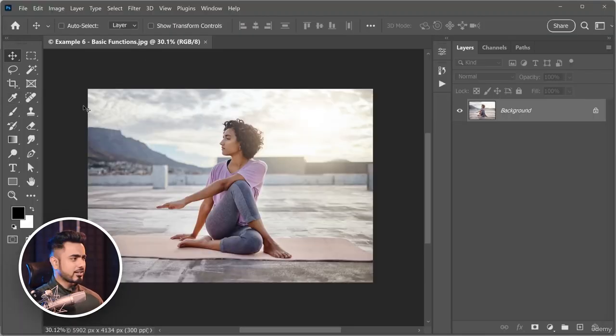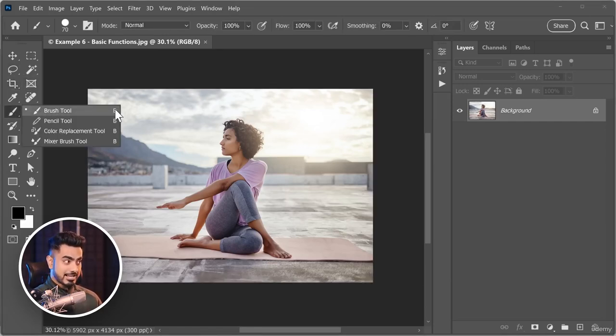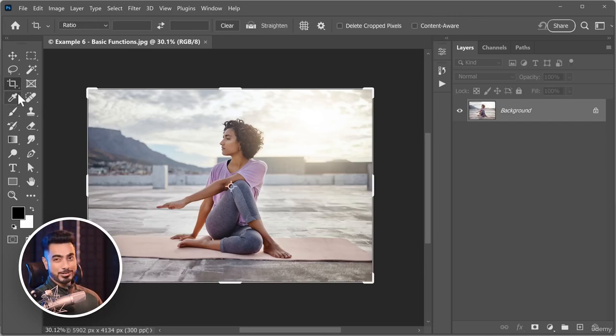And how do you find the shortcuts? If you click and hold, it just says right there. For example, the shortcut for the brush tool, you click and hold, it says right there. That is B. Crop tool is C. All right. Now, once the crop tool is selected, at the top, you have the straighten button right here.